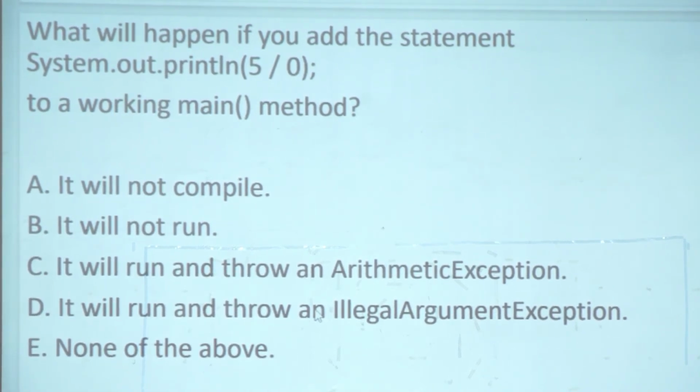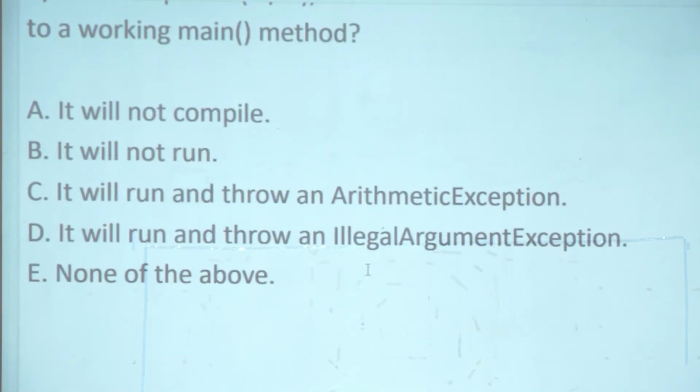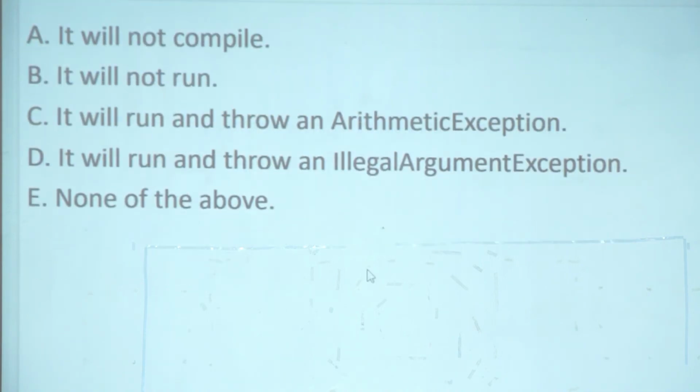So "it will not compile" is wrong. It will compile. "It will not run" is correct because it will throw an exception called arithmetic exception. So it will run and throw an arithmetic exception. So B and C. And it will run and throw an illegal argument exception, no, and none of the above, no. So I think we should go with B and C.